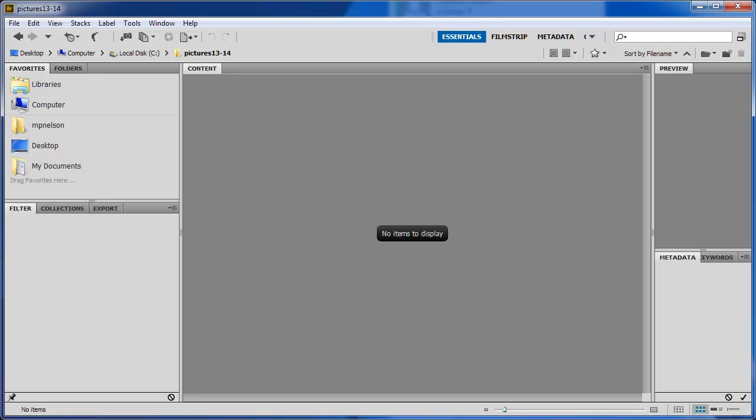Hello, in this lesson, I'm going to demonstrate to you how to download pictures from your camera or from a memory card into Bridge. It's actually not going into Bridge, it's going onto a folder that you specify on your computer. So we're going to get started.